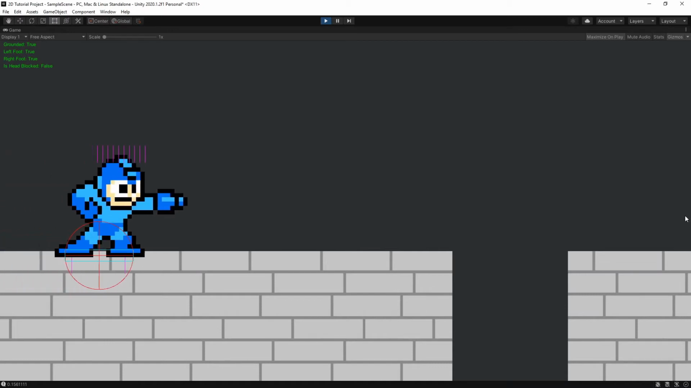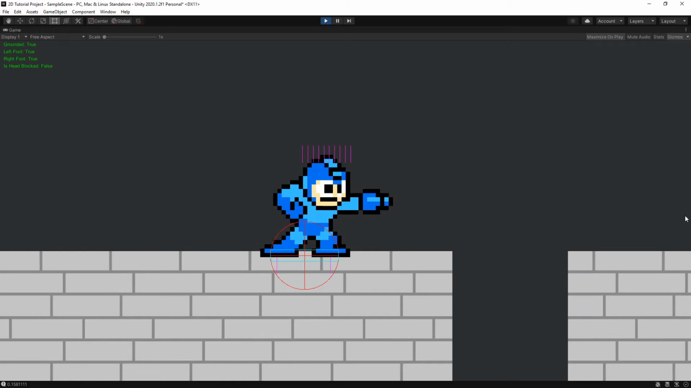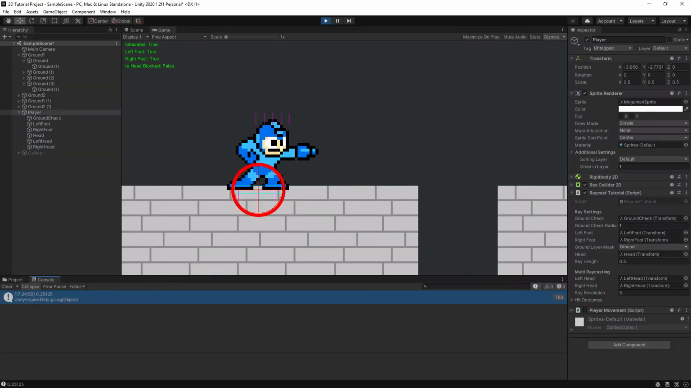Today we're going to be looking at how we can use Raycast in our 2D games. We're going to look at using overlap, so overlap circle or overlap cube, and then we're going to look at shooting individual rays specifically to detect whether something's above us or below us. And then lastly, we're going to look at using multiple Raycasts to create a much more detailed, higher resolution view of what's below us or above us. If that all sounds interesting, please stick around.